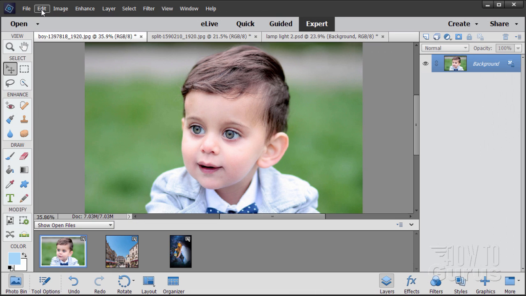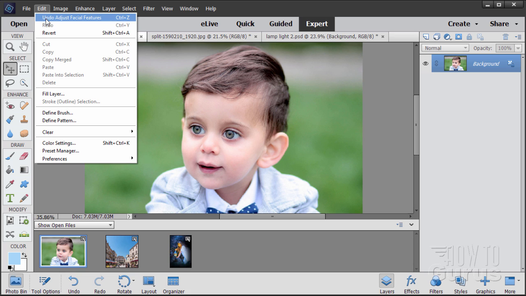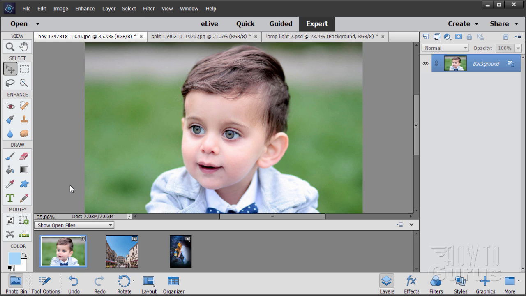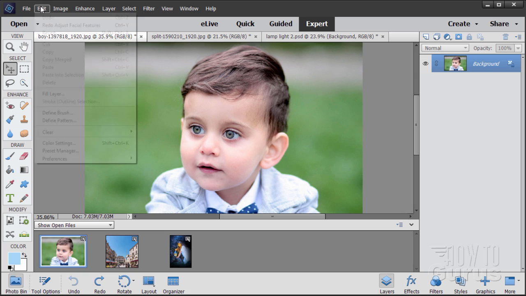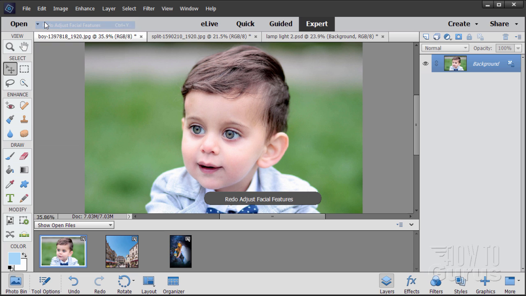There's our new kid. Let's just do an undo on that. This is Control Z. I'm just going to use the Control Z keyboard shortcut here. So there is before. And let's go ahead and redo that. There's the after. So it's an amazing tool and absolutely spotlessly perfect. So there it is. That's the third of these top new features here in Photoshop Elements 15.